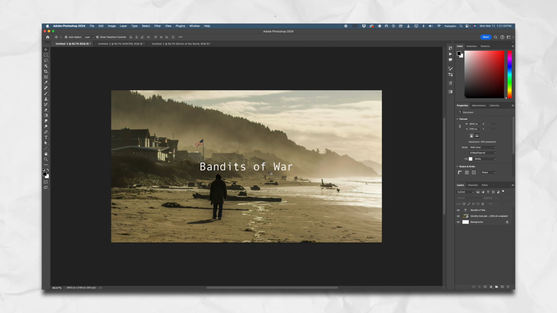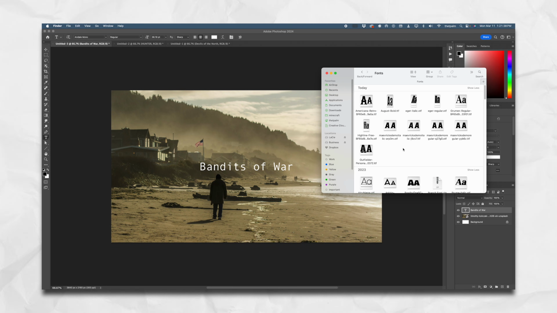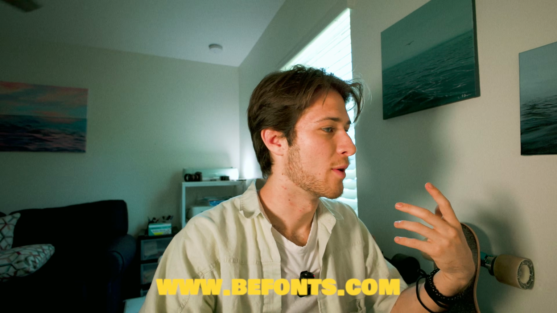Okay, Bandits of War, the feeling of war would be probably pretty strong, pretty harsh. It's not a gentle feeling. So we don't want a gentle, soft font. We want very hard lines, and we want to format it so it feels possibly constricted or something like that. You don't want it to feel all open and flowing. You want it to feel very harsh. I found some fonts that are good for this, as you can see here. I found this font on befonts.com, and I think it goes really well.